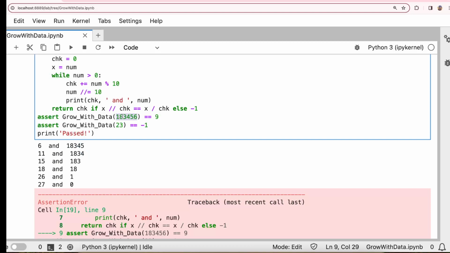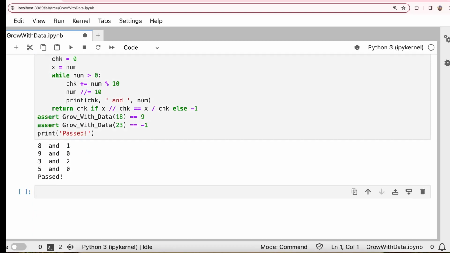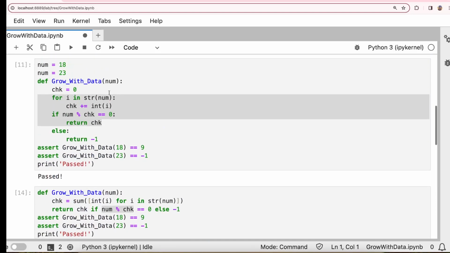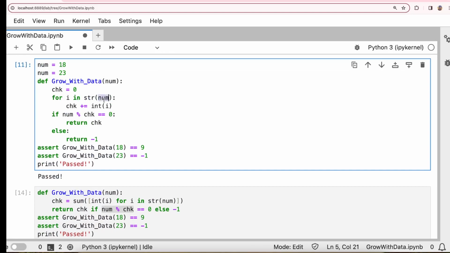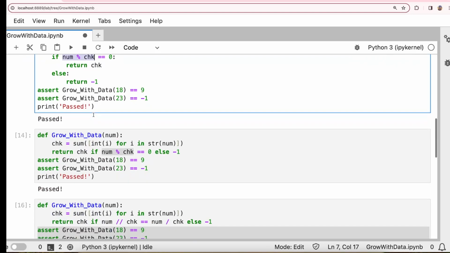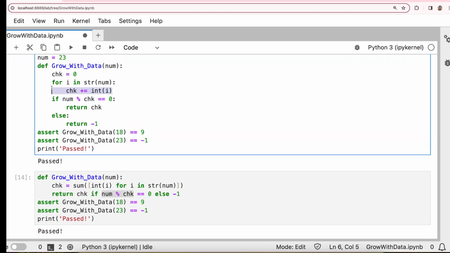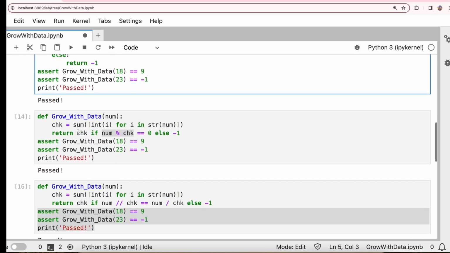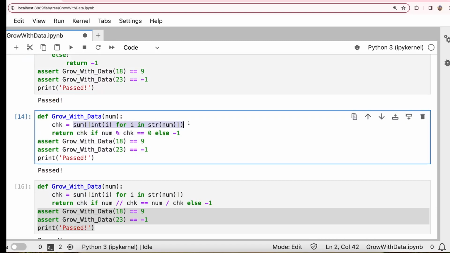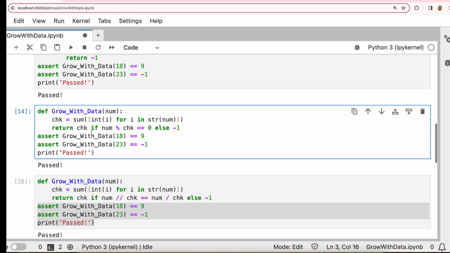Okay, so we got a couple of options here. The one is the normal for loop. We took the number and added every digit to the check, and then we did the normal mod function to see whether the number is divisible by the sum of digits. And then we did the for loop and the if condition as a list comprehension, just one line of code, and we got the answer.